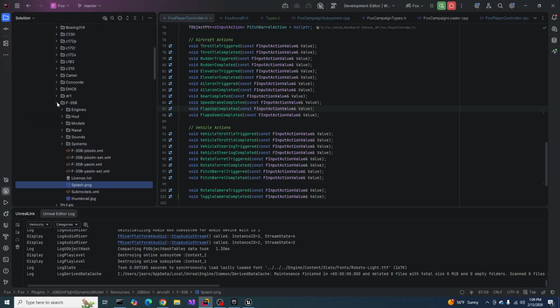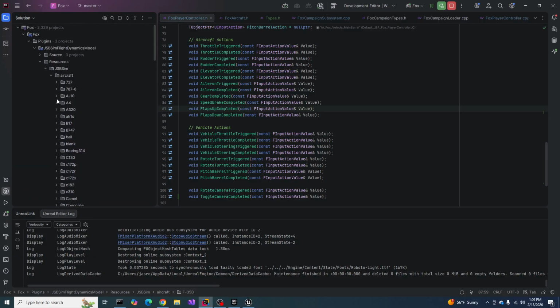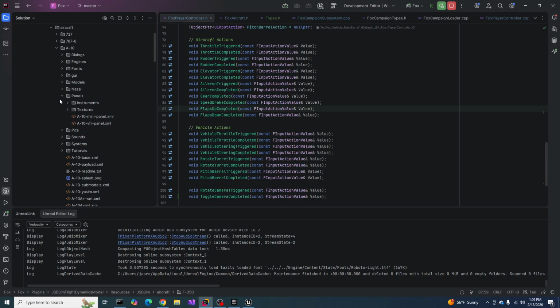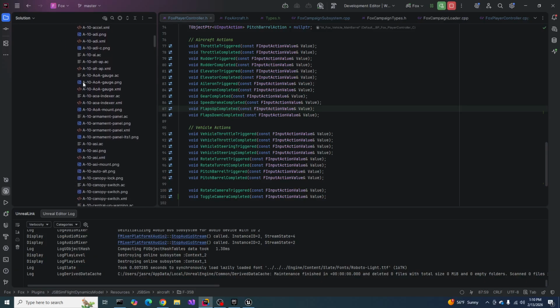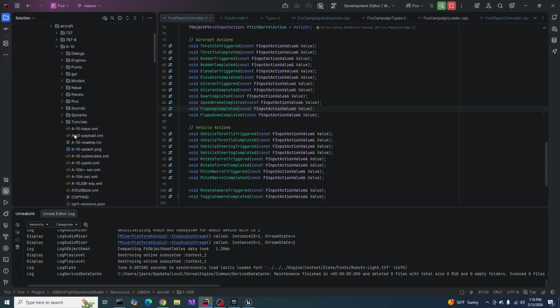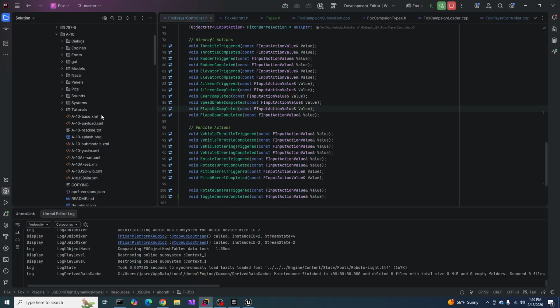Now, these are more complex than the models that came with the JSP Sim plugin. They've got instrument panel configurations and all sorts of GUI stuff. We're not going to use any of that, even though it's got the models in here for the cockpit and the exterior and all of that jazz. We're just going to use the engines, the systems, and the base XML file.